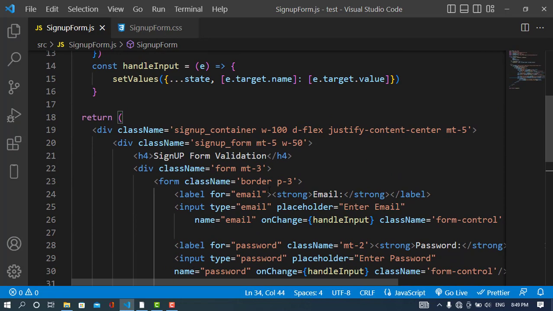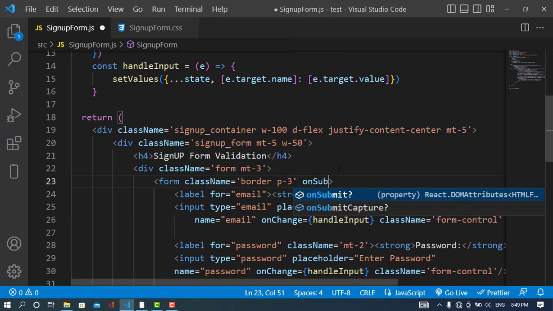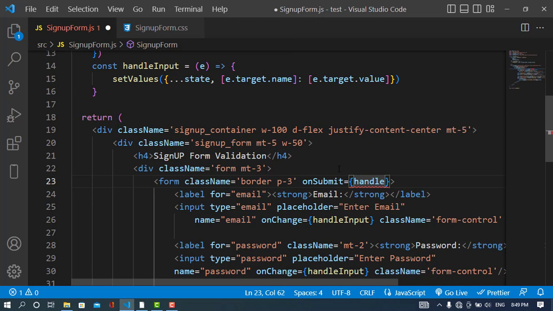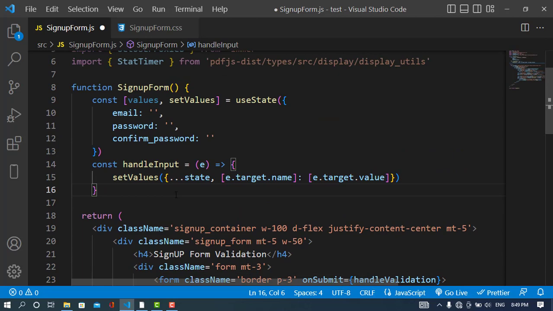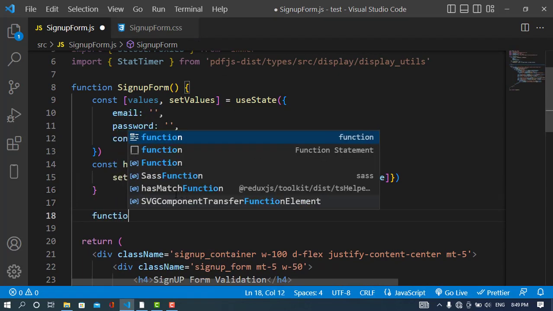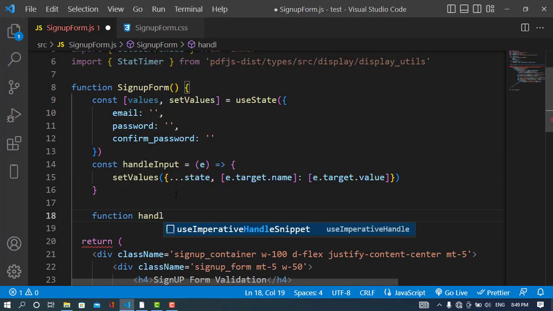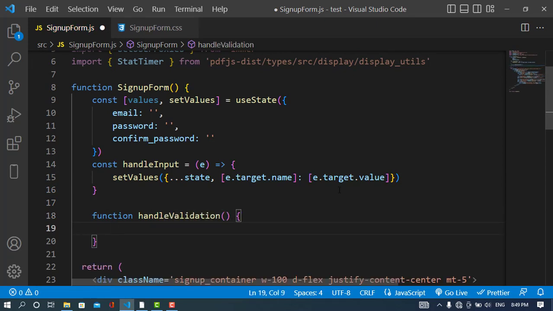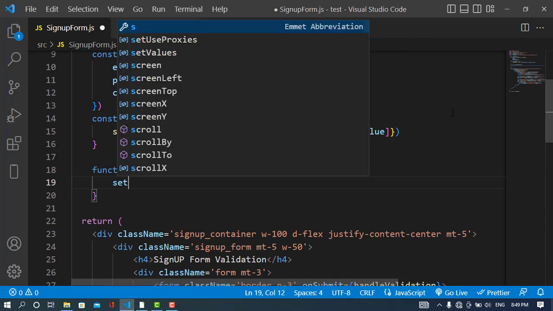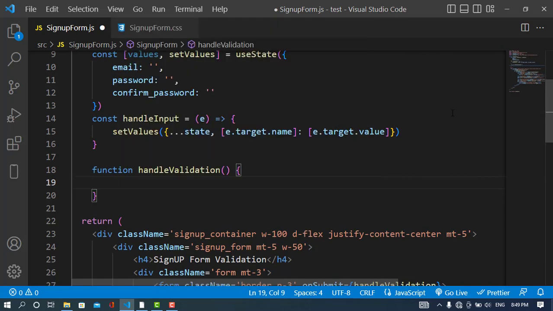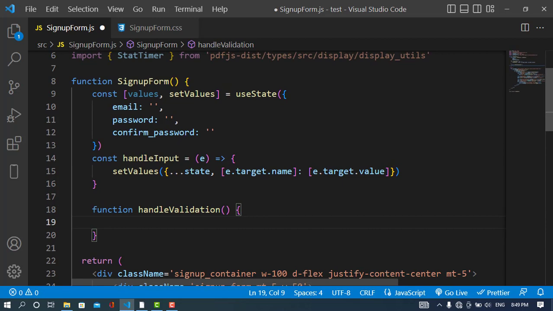I will come to the form and I will call here onSubmit, handleValidation, or handleSubmit. I will use this function here, handleValidation. So what I should do, I will use the errors. I will return the errors. I will call here another function, and from that function I will return the errors.